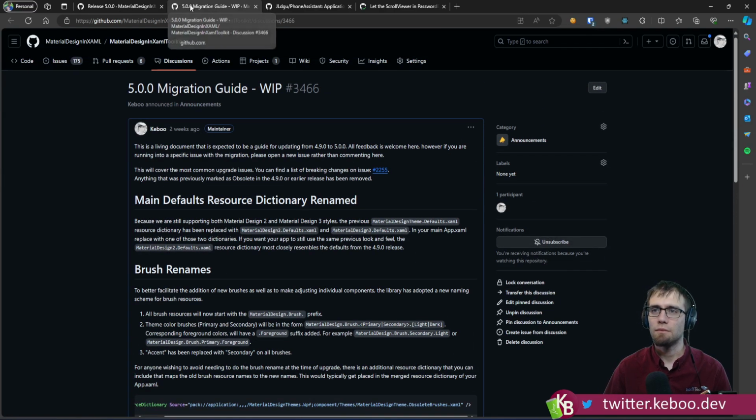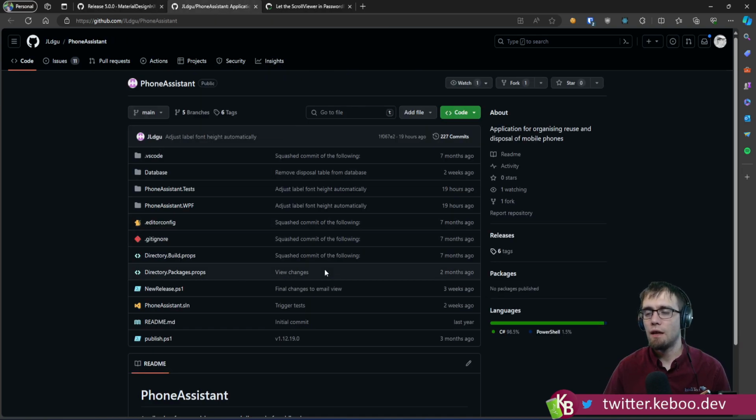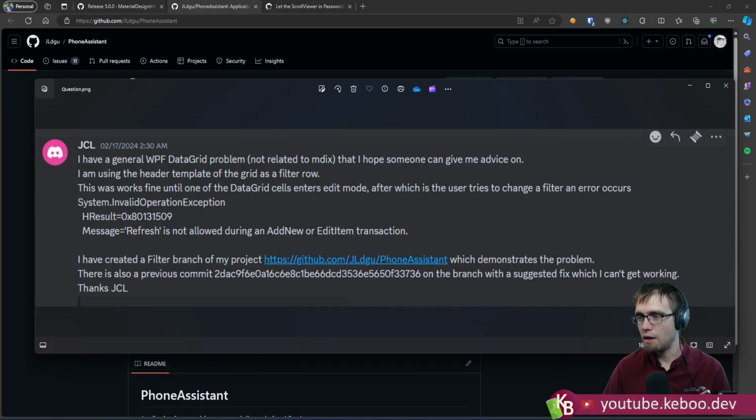Okay. So there's that. Okay, last week we had a question that came up, and the question looks like this. This is a general WPF question, not necessarily specific to Material Design, using a data grid. The header template of the grid is a filter row. This works fine until one of the data grid cells enters edit mode, after which the user tries to change the filter. An error occurs. And here we go.